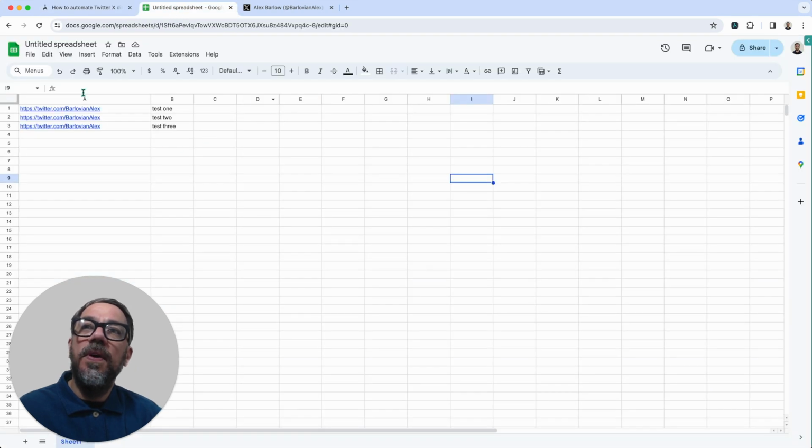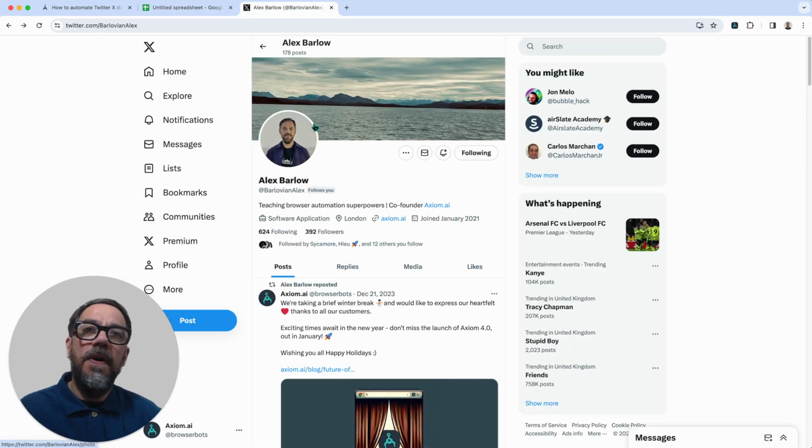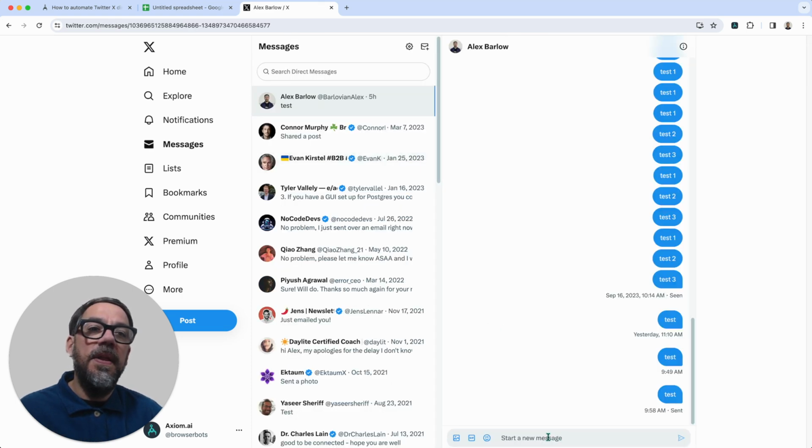This automation reads a row from a Google Sheet containing a profile link and some text that you want to message. It will then open up that profile in Chrome like I've just done. It's essentially replicating your actions. It will then scrape for the message button. If it's found, it's going to click on the message button, opening up the DM window. We'll type the message in, then send it. As you can see, I've had some fun testing this automation on screen.